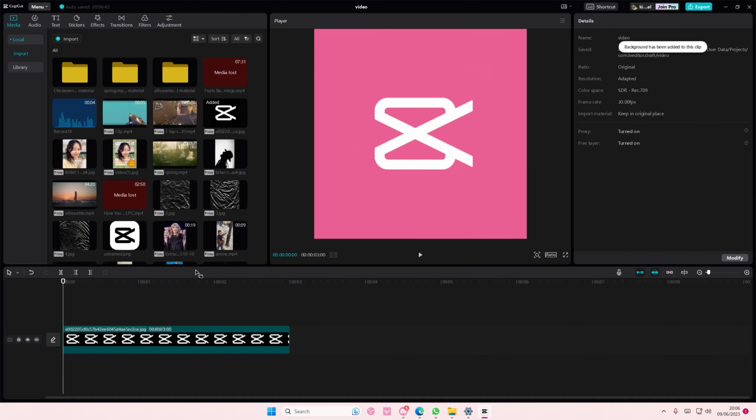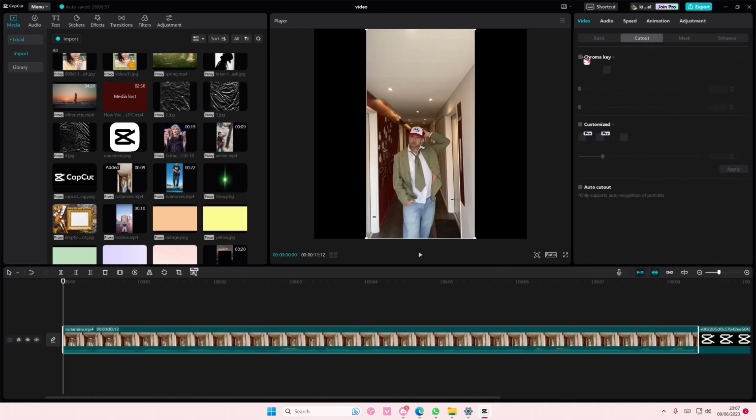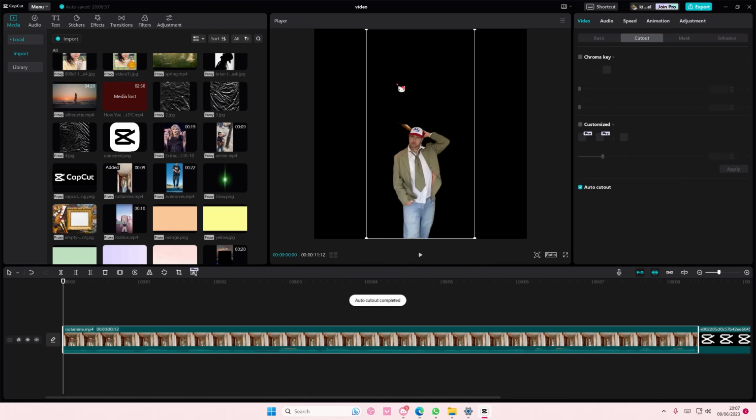Then you also have this other option where you can simply select a video and press cutout and select auto cutout. It's going to delete the background. But if your foreground and background kind of mesh together a little bit, it will show stuff like this. But if your background isn't that crowded, it won't show stuff like that. You can also select customize cutout, but it is a paid feature.